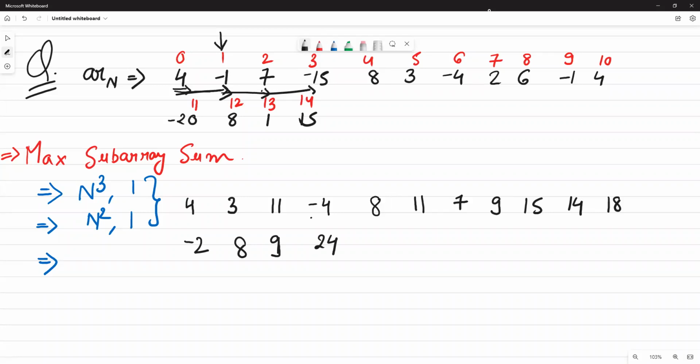Clear? So what we are doing, we are not finding every subarray here. Wherever we get a negative value, or a value which decreases the maximum sum, we just leave it there itself, and we continue from a different subarray. Clear?